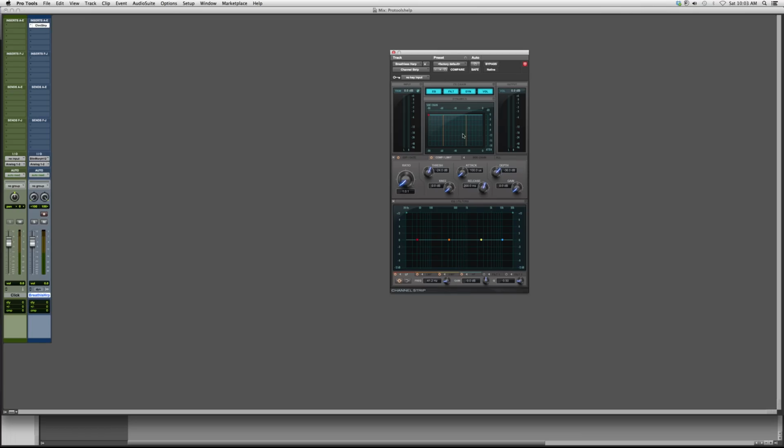But anyways, here's your sidechaining options. You can go to EQ, you can highlight filter, dynamics or volume. You can solo any of these. You can not add any of these if you want. It's kind of an interesting plugin though.